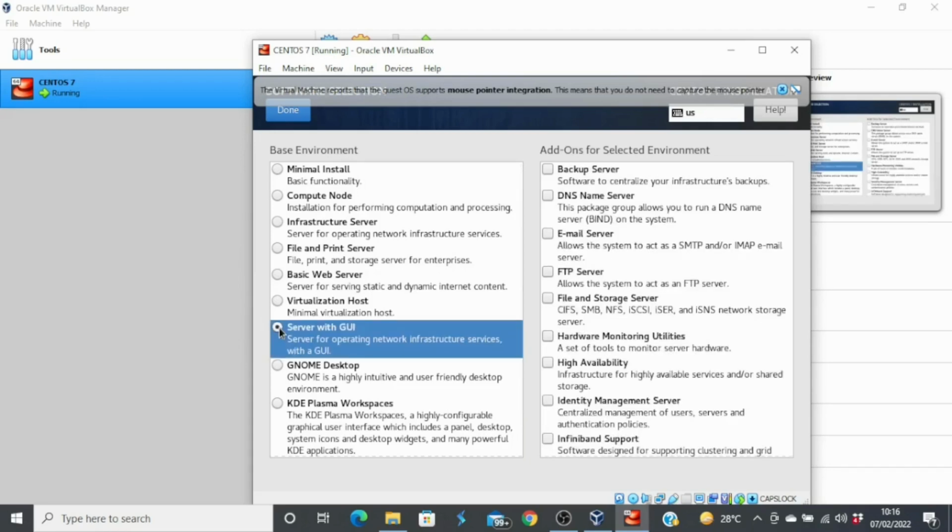However, in most corporate environments, they don't install server with GUI. They install just the command line interface. This is because the GUI takes up a lot of resources. So most organizations don't allow the installation of GUI servers. So for this practice purpose, we are going to install server with GUI. So we'll click on done.